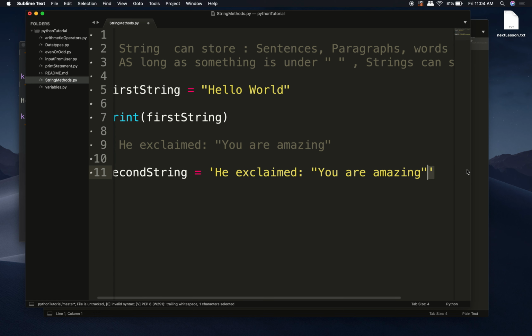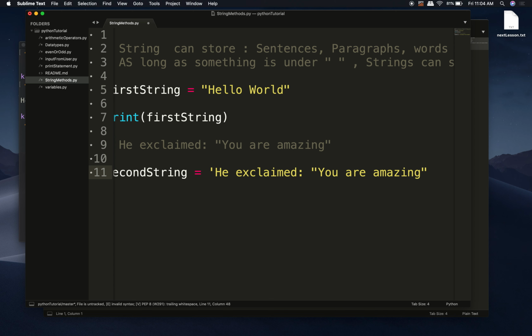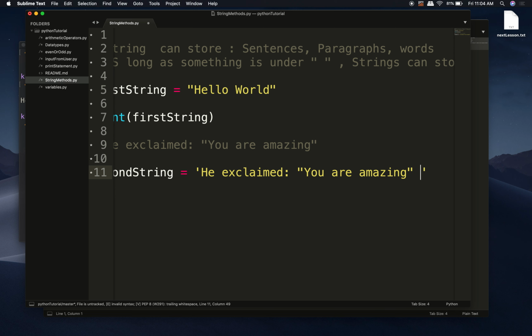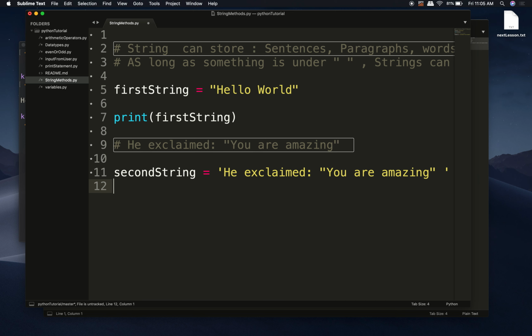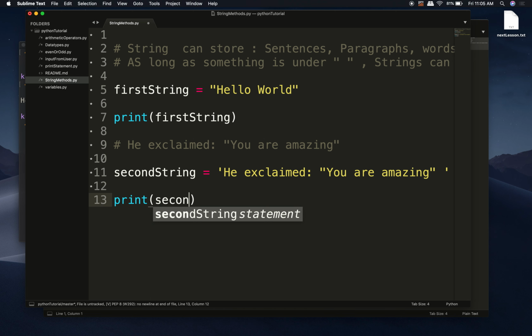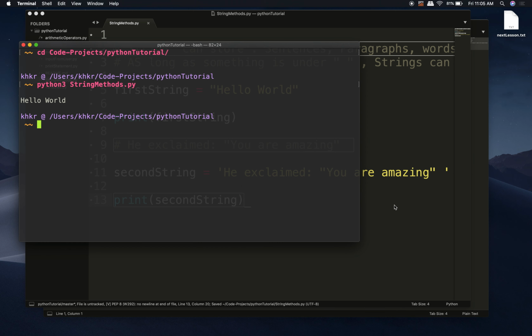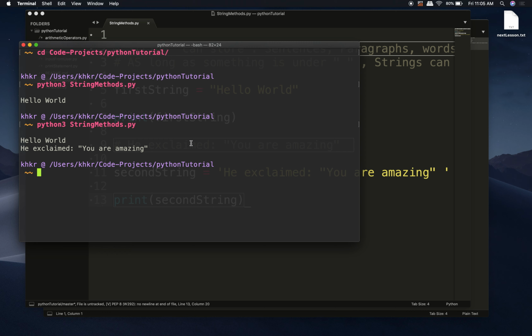So our string is basically single quotations, and inside single quotations I'm writing double quotations. Okay, so now I can print it, right? So I can write print second string. All right, and if I run it, this is what I'll get. He exclaimed, "You are amazing."